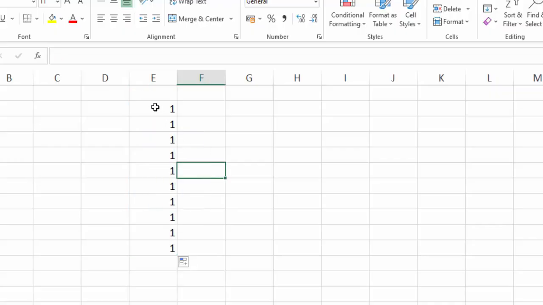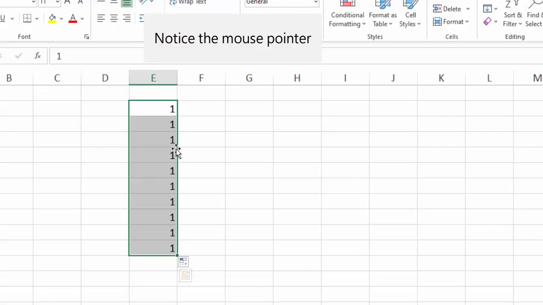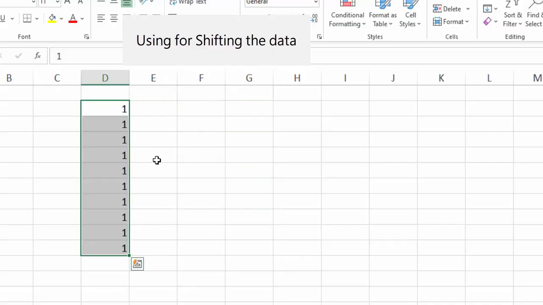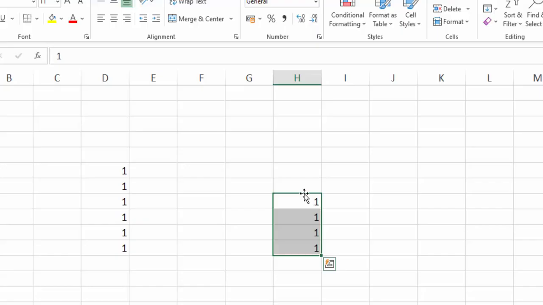Third one: select a group of cells, and point the cursor at any of these borders. For example, if I touch here, you will get a four direction arrow. Here also, if I touch here, I'll get a four direction arrow mouse pointer. This is for shifting the content of the cell from one location to another location. Take an example. Point to this right side border and drag to another location. Here also drag to another location. Or select a few cells and again drag them to another location. And this is the four direction arrow.